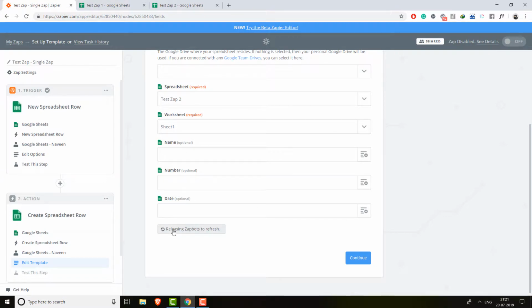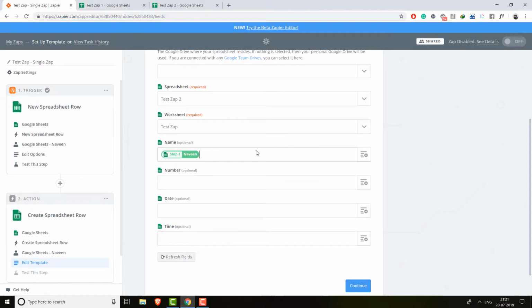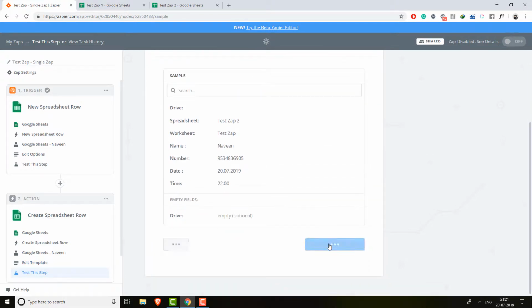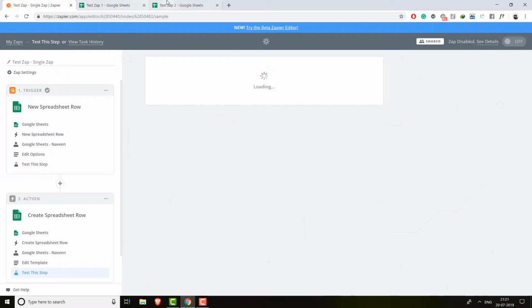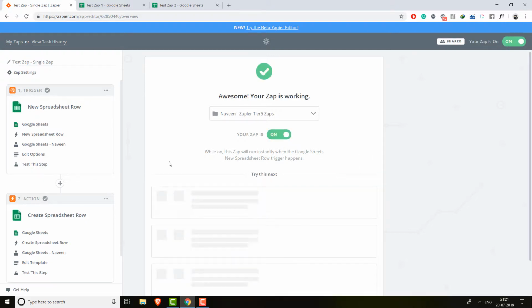You can just refresh files and click on this one, and we can select what should be entered in this. So the data from here should be coming here, you'll be able to see it. The name should be here, and the number should be this, and the date should be that, and the time should be this, and click continue, and send to Google Sheets. So this is a test, and it should be showing it here. As you can see here, it has been sent. So I'll turn on the Zap.